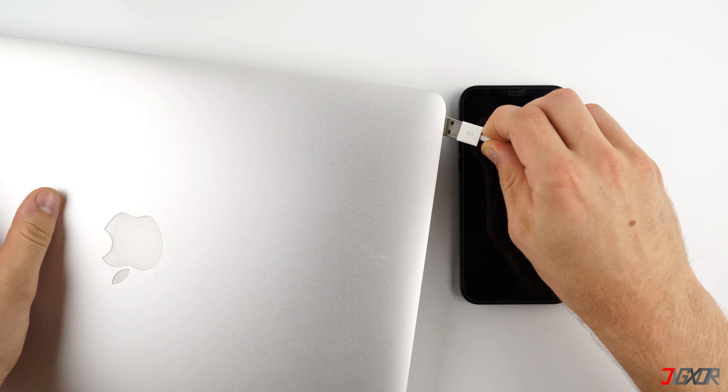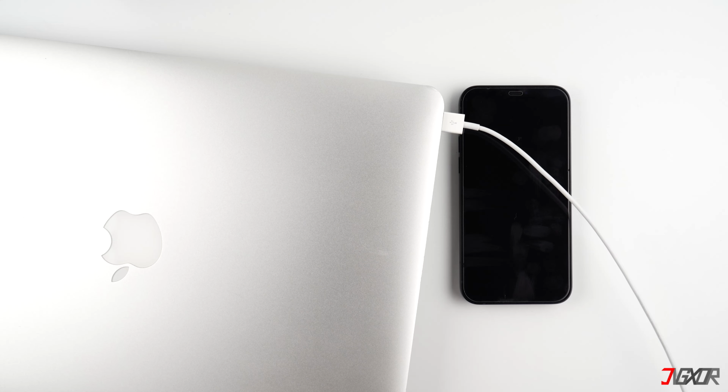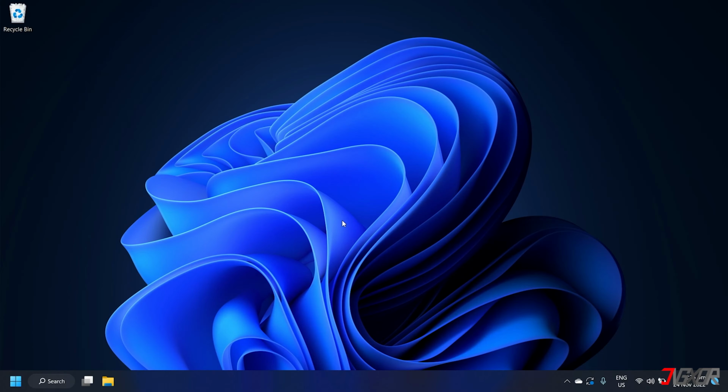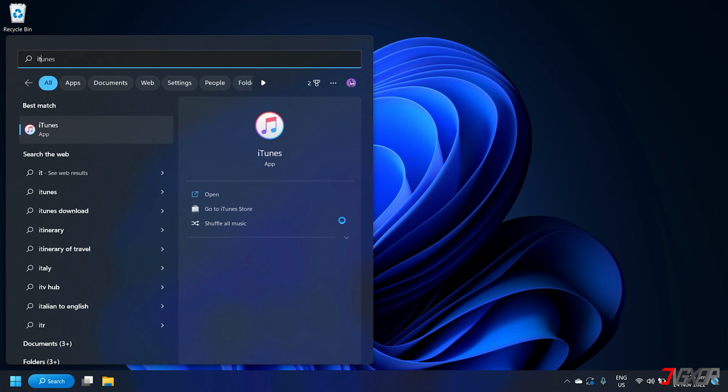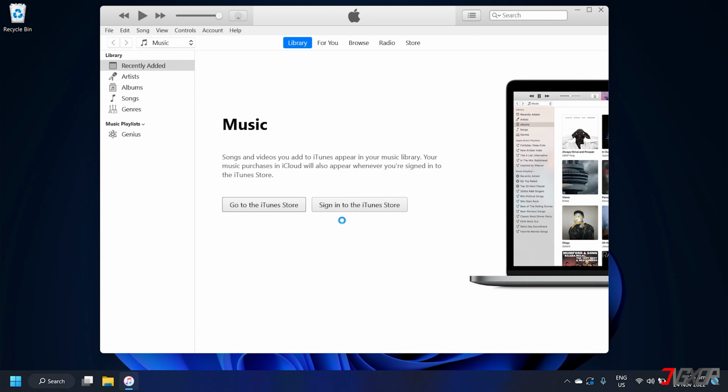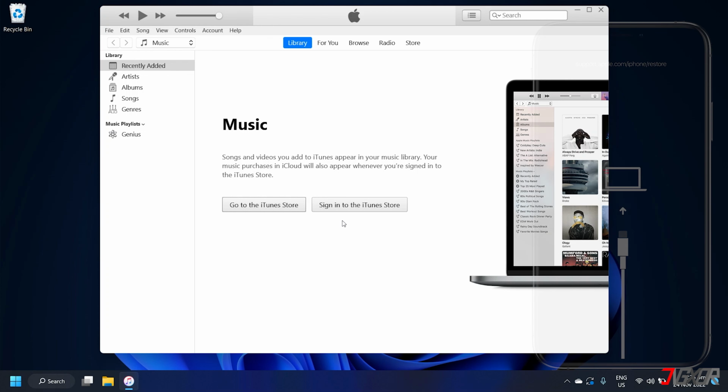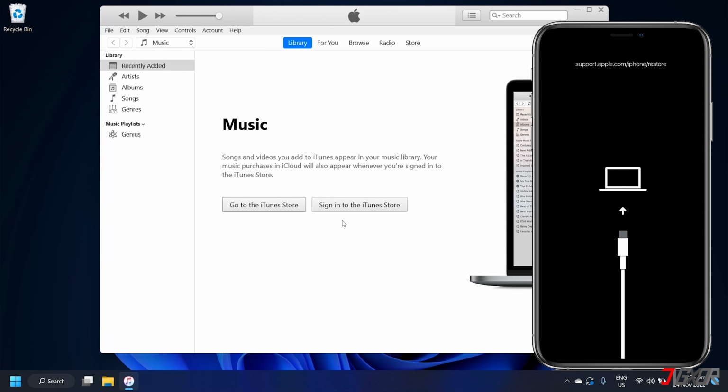First, connect your iPhone using an original or an MFi certified cable to establish connection to your computer successfully. Then launch iTunes or Finder. Next, put your iPhone in recovery mode. To do this, simply perform the same steps as when force restarting your device. Only this time, keep holding the side button until the recovery mode screen appears.